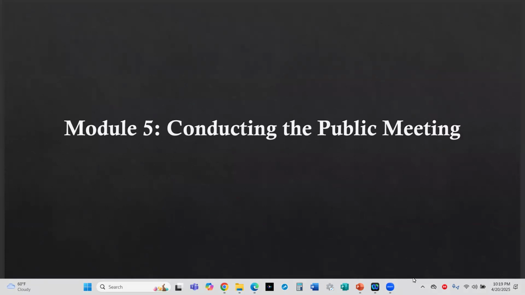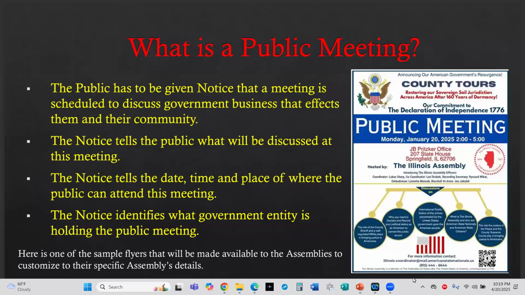Conducting the public meeting. What is a public meeting? The public has to be given notice that a meeting is scheduled to discuss government business that affects them and their community. The notice tells the public what will be discussed at this meeting. The notice tells the date, time, and place of where the public can attend this meeting. The notice identifies what government entity is holding the public meeting.